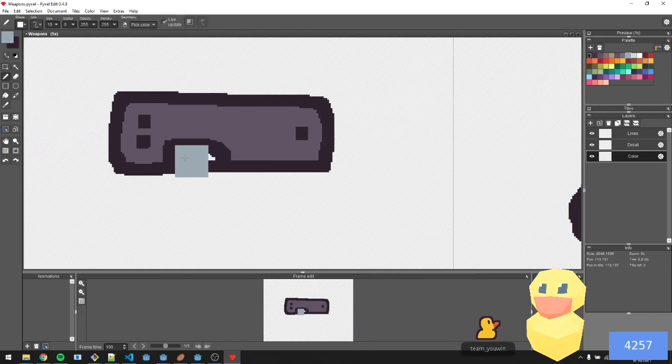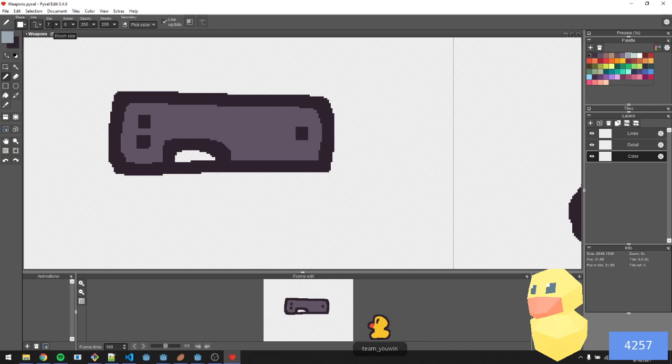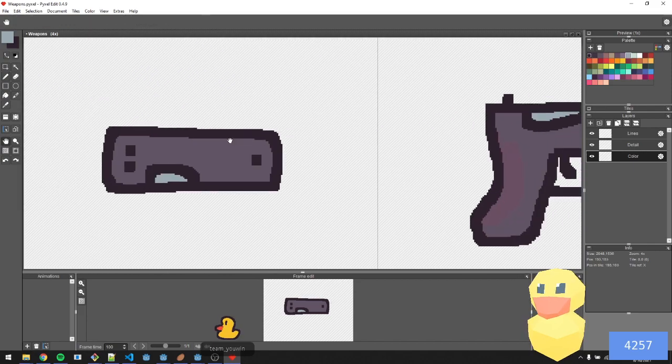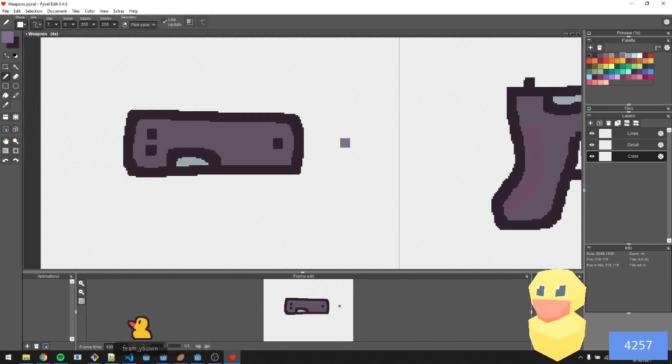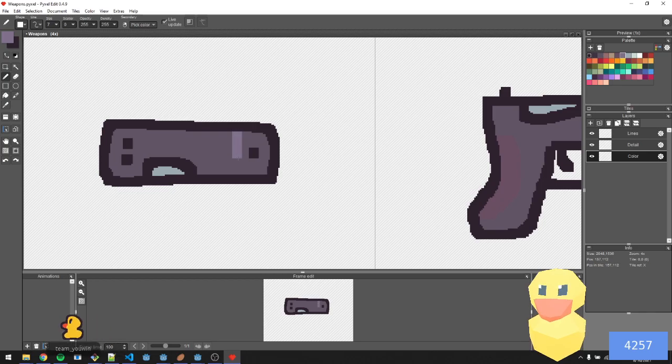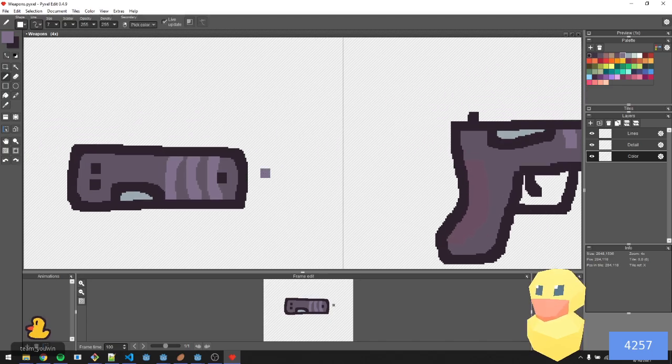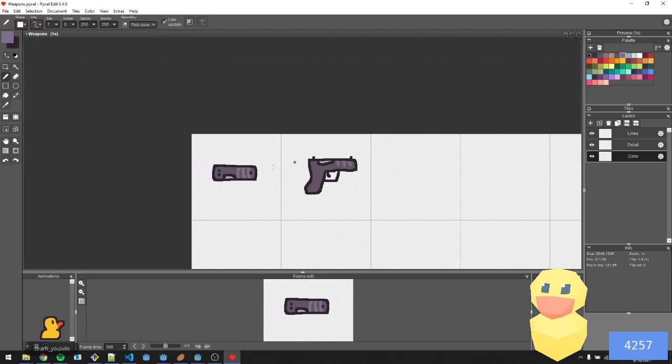Let's grab this color, smush it, boom. Yeah, that's not bad. Oh, and then I also have to have this detail, of course. How did I do this? 1, 2, 3. It's basically a Glock, I don't know. Save.